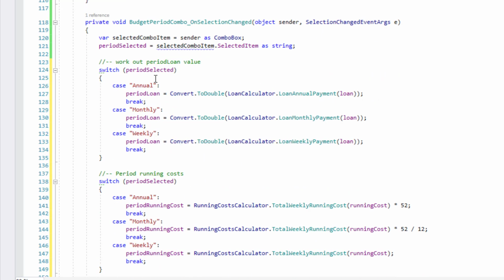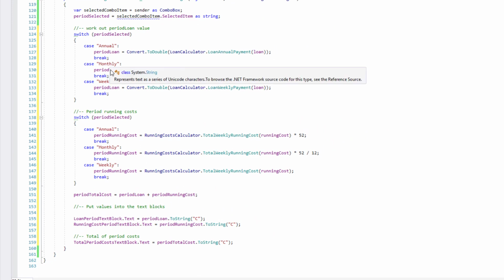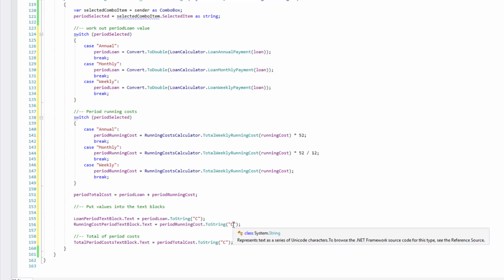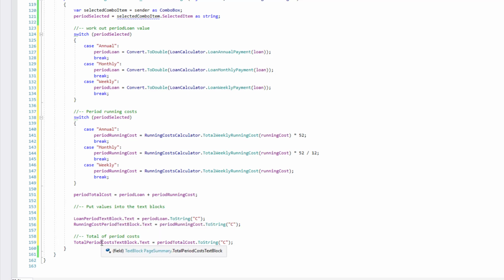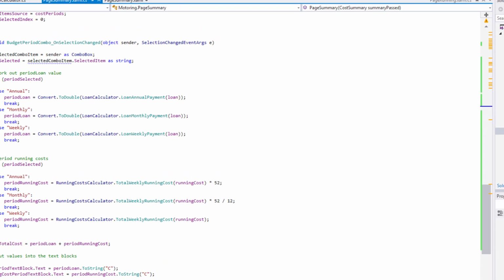So we do both based on a switch, the loan and the running costs, and we get those as variables, period loan and period running cost. We add those together to get the total cost. Excuse me, and then we do the text blocks and get the values into there for each, the loan and the running cost and the overall cost. So that's looking pretty good. So let's just build to make sure I haven't made any stupid mistakes again.